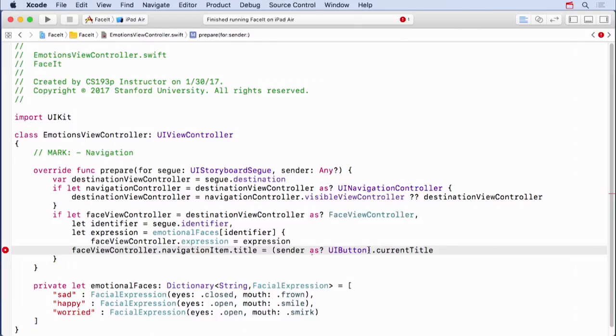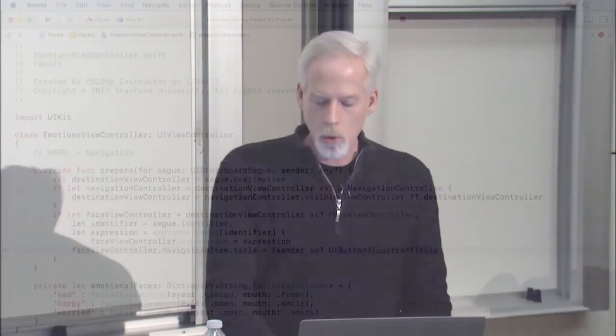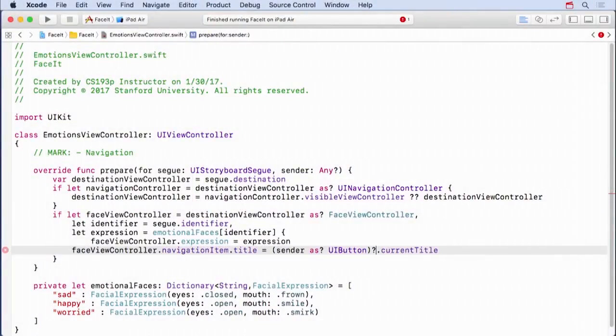The only problem is this. What is the type of this expression, if I can select it? What's its type? No one want to guess on this one? No one? It's an optional, because as question mark returns an optional. So this is an optional, so we can't send an optional current title. We need to either exclamation point it, or a little safer, we could optional chain it.